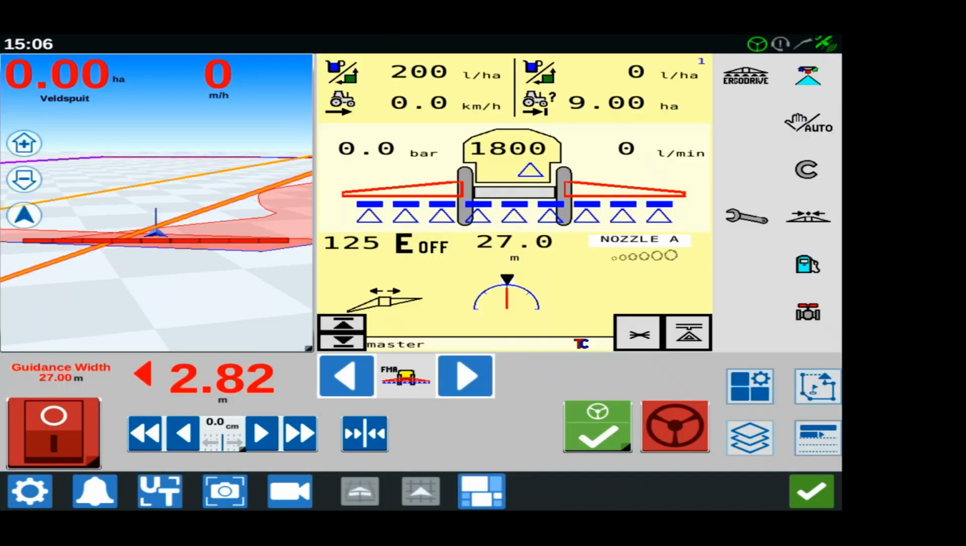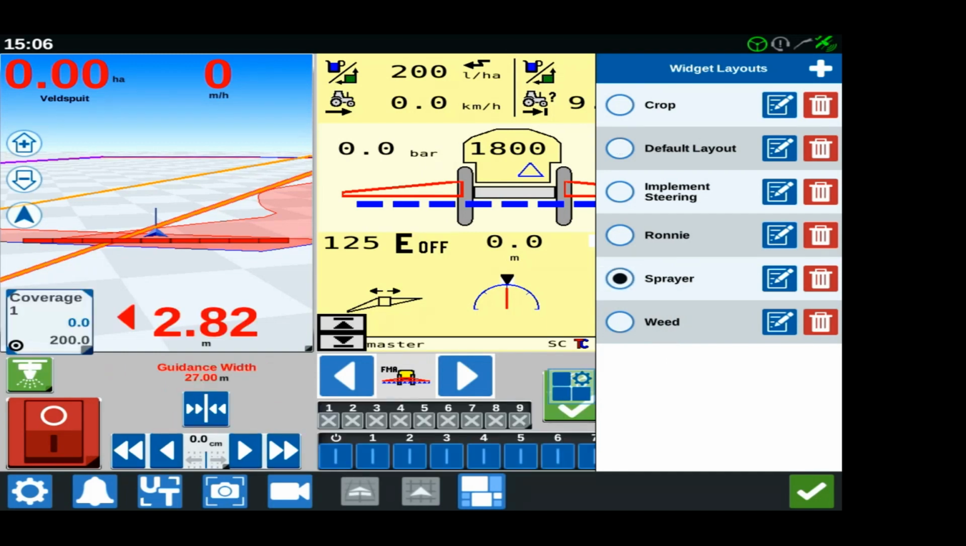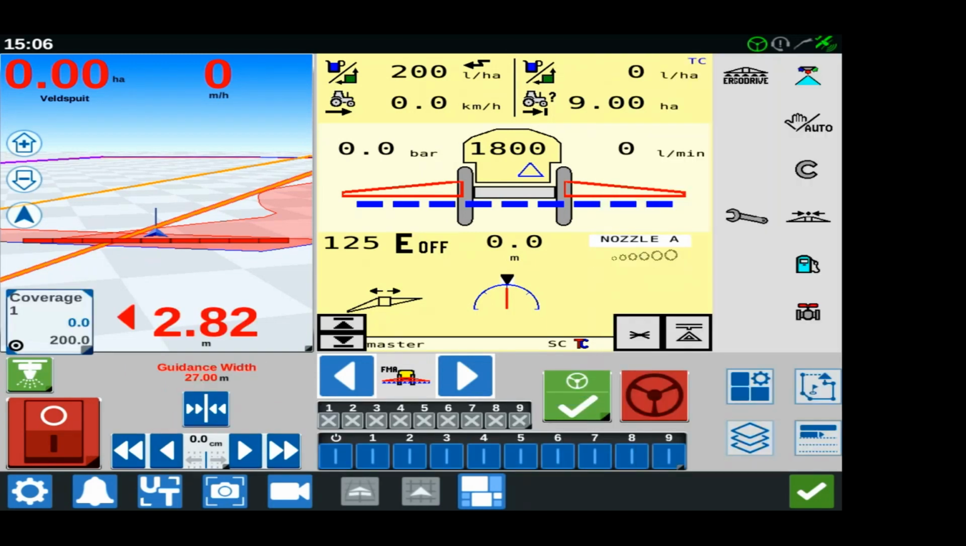So now I am also able to see the UT of the sprayer. And I also want to change my widget profile to, in this case, sprayer. But sprayer is more of an ISO implement. So if I have a fertilizer sprayer, I can use the sprayer as well. So now I change it, and now I have certain Isobus widgets that can be useful when working with an Isobus machine.